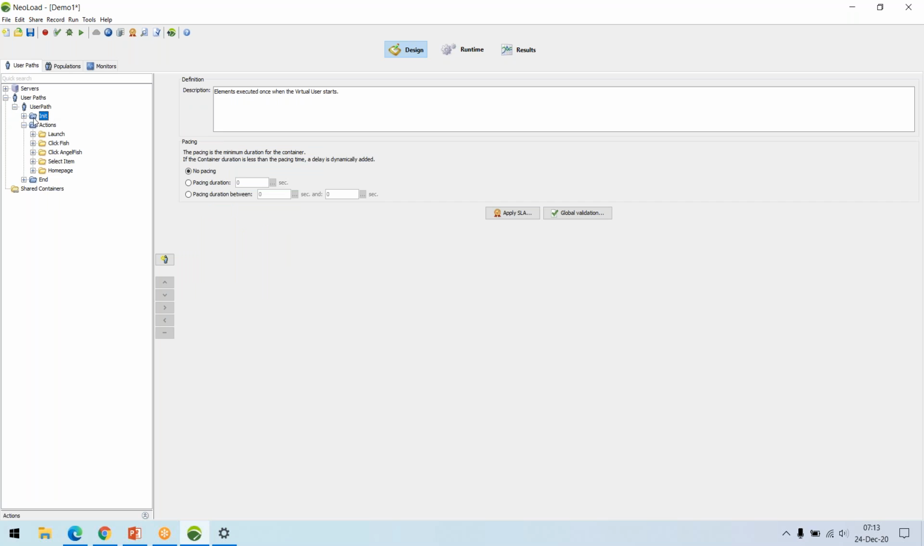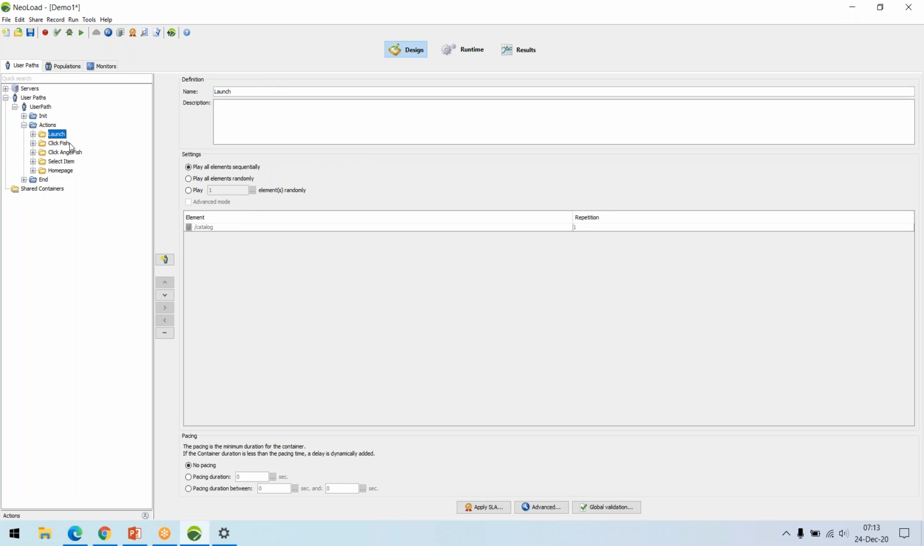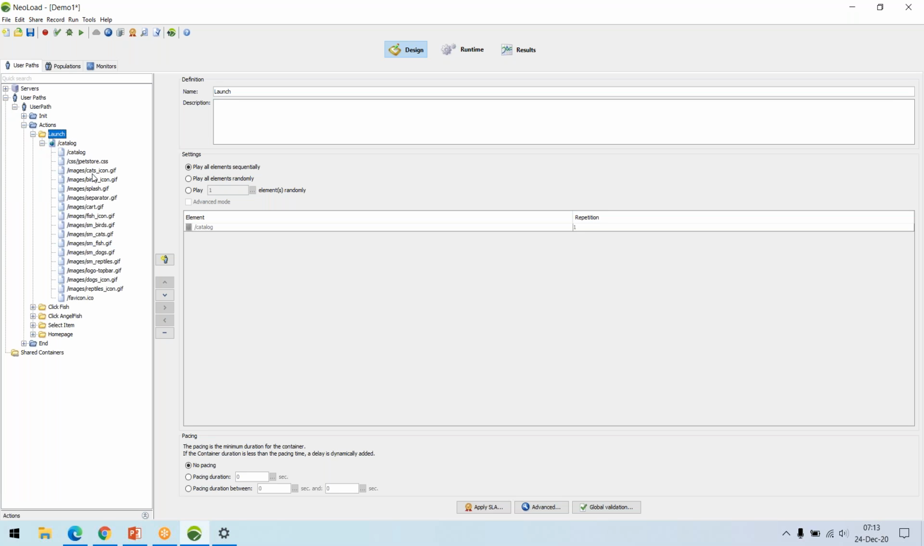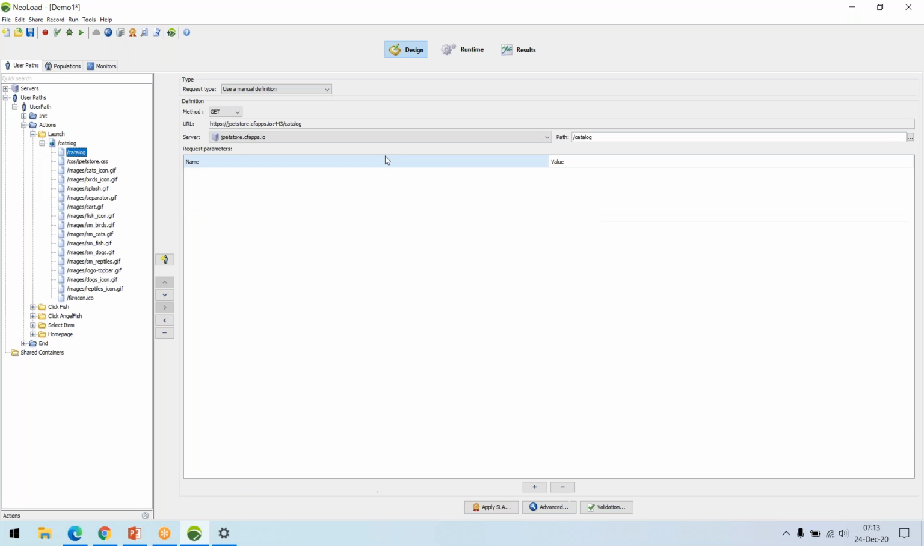transactions, these violet color folders are the containers, and yellow ones are the transactions. These are the transactions or user actions that are involved in this particular workflow. If we simply expand this, so let's say this is the link that I had. We simply expand. These are the requests that are involved for this particular transaction.